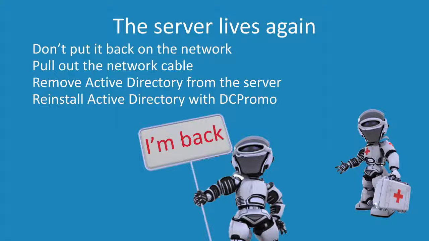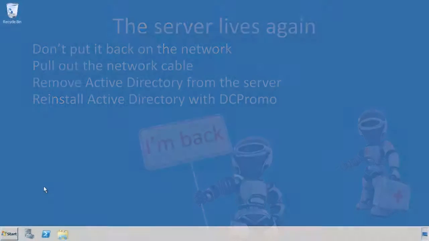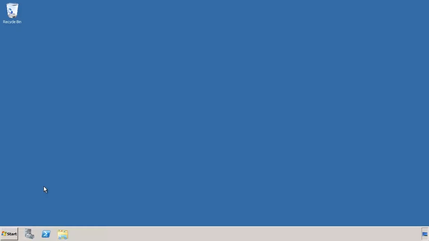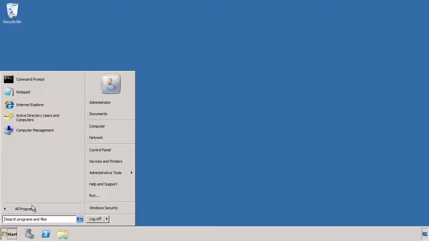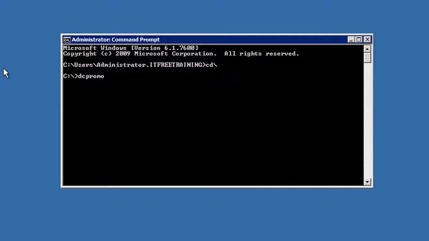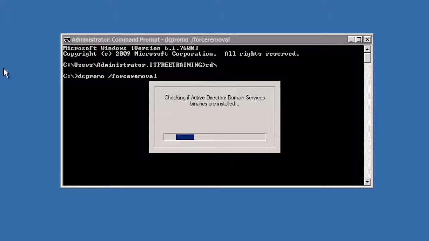Let's have a look at how to remove Active Directory from a server. To remove Active Directory from a server, you can demote the server using DC Promo. If I were to run DC Promo on this server, it would fail. DC Promo would attempt to contact another domain controller, which is not possible since I unplugged the network. To remove Active Directory with the network cable unplugged, run the command DC Promo with the switch Force Removal. This will force Active Directory to be removed from the server even if other domain controllers cannot be contacted.